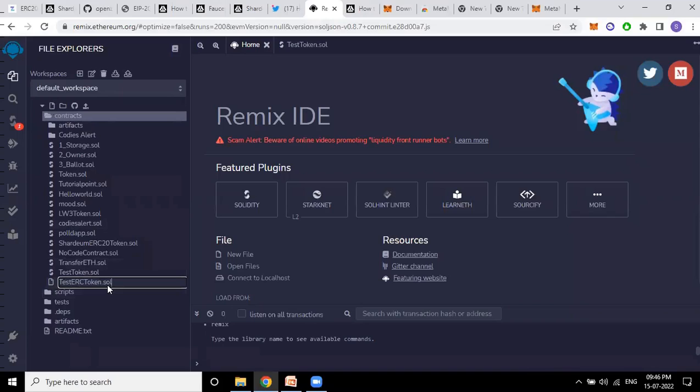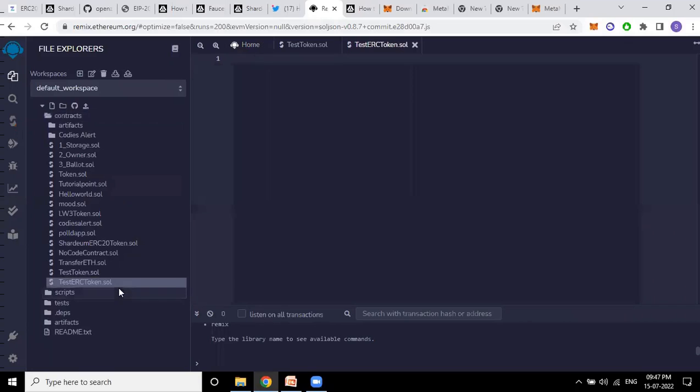What is this .sol? It is the extension of the Solidity programming language. Like in Java, we have .java. In C# we have .cs. All HTML web pages come with .html. JavaScript has .js. For the Solidity programming language, the extension is .sol. Just click enter.